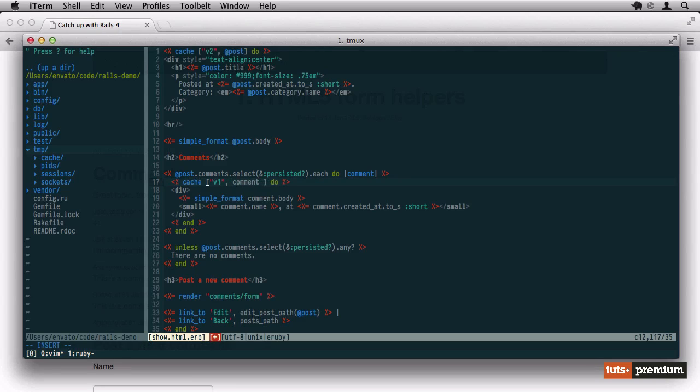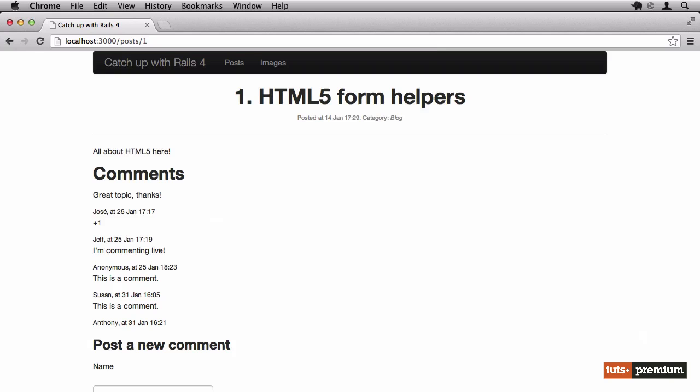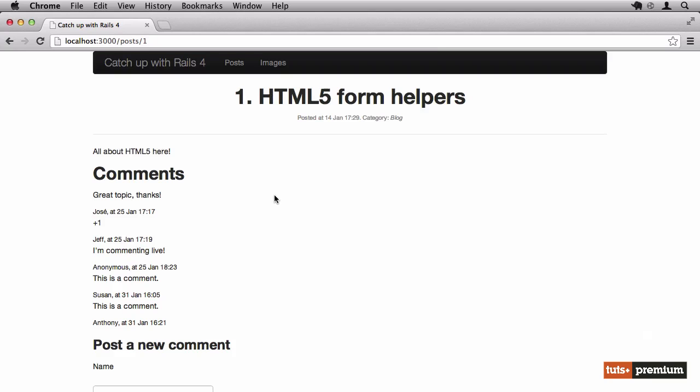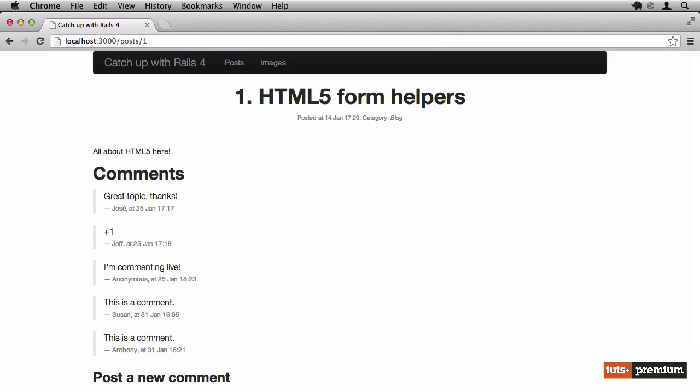So let me update the content cache, and instead of the div, I'll update to the block quote that we had in the first place. So I saved, and I'm going to reload, and you see that nothing happens. This technique is not working because we have nested fragments, one inside the other. To do this, we will need to update this one as well. So v3 would be here, and then v1 in the comment. Going back to the browser and reloading, there's the change that we wanted.